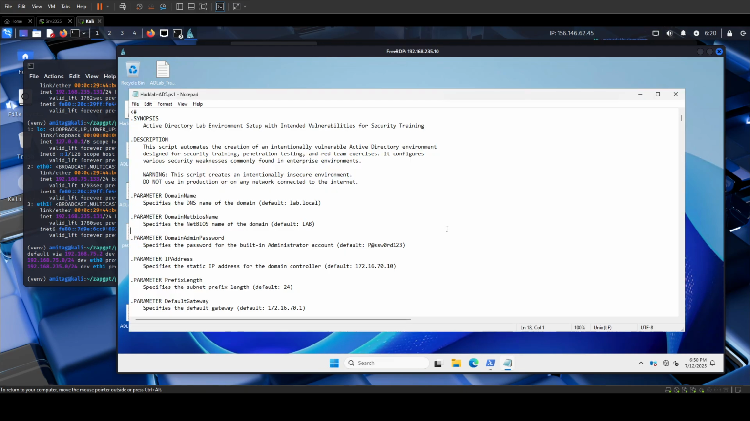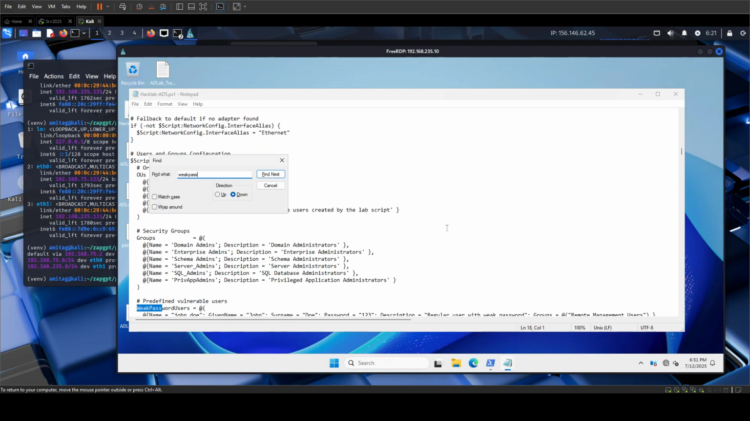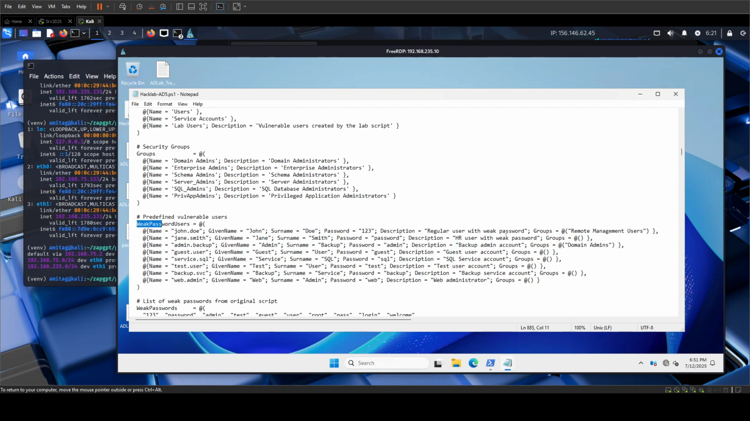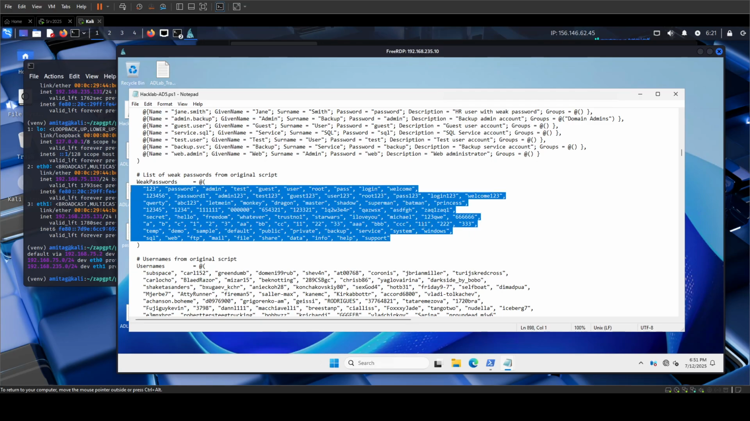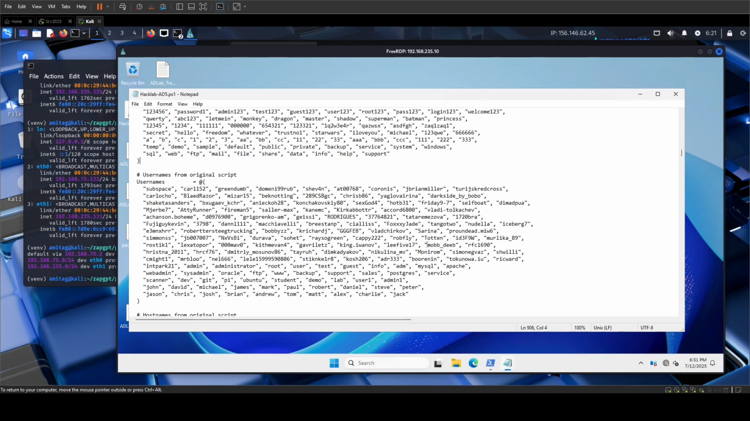And I can search for weak passwords. So these are some of the weak password users that are created: John Doe, Jane Smith, admin backup, and so on and so forth. Then these are the weak passwords that are actually used for the different users, and these are the usernames that are used.